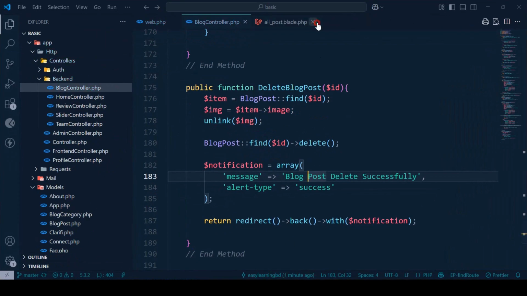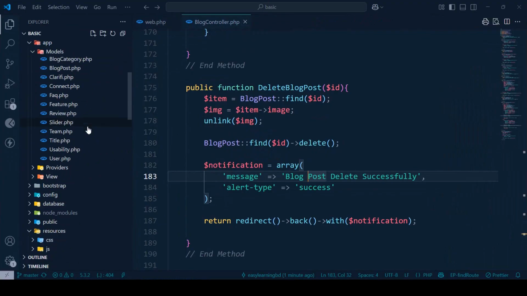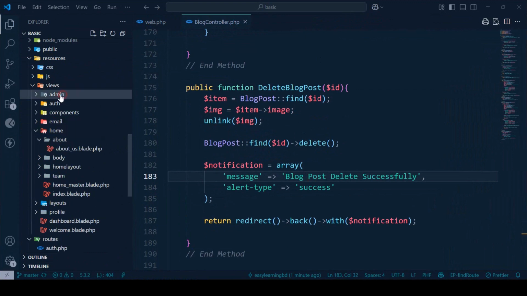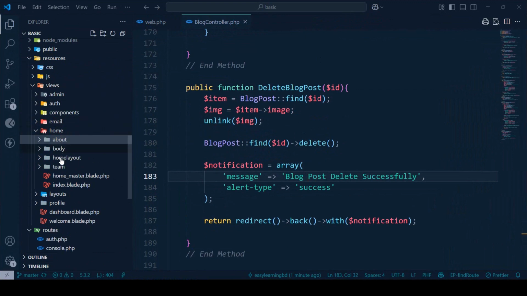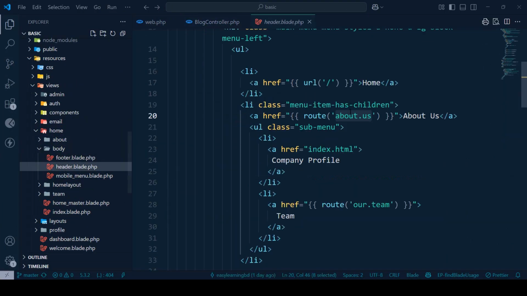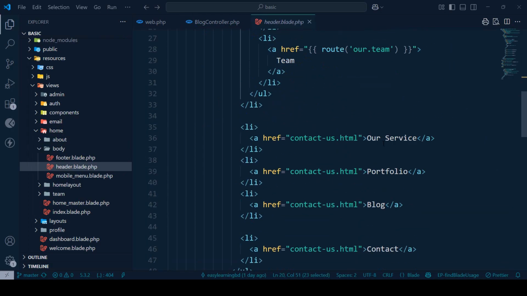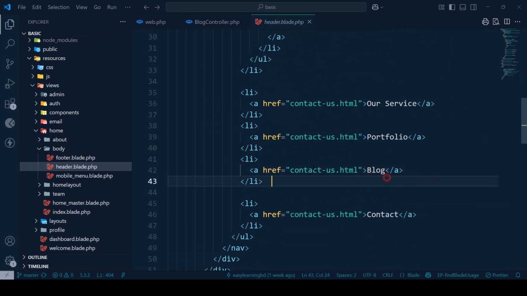For doing this, I want to close everything and then go to our Frontend. That means now we don't need this admin folder. We have to work in our home area. If you go to our home body, that is our header. In this header area, I want to create another new route. I copy it, and now I want to create this route for our blog. And here I paste it.